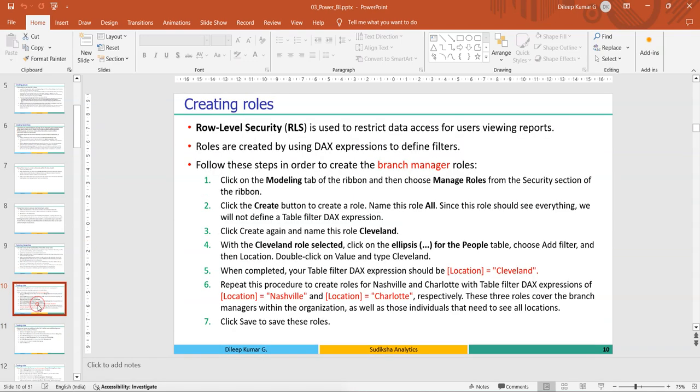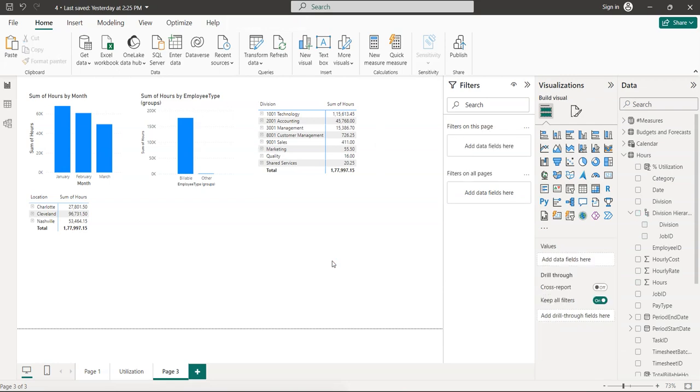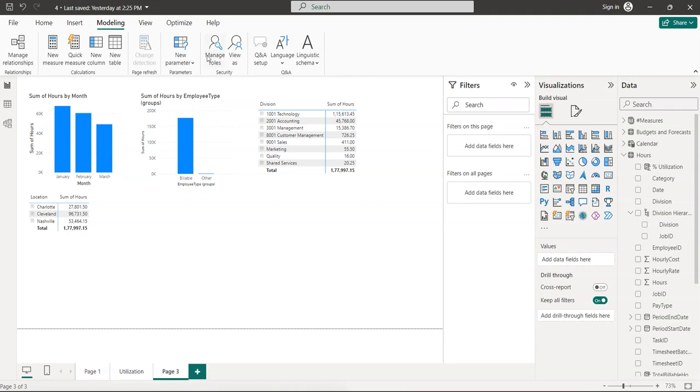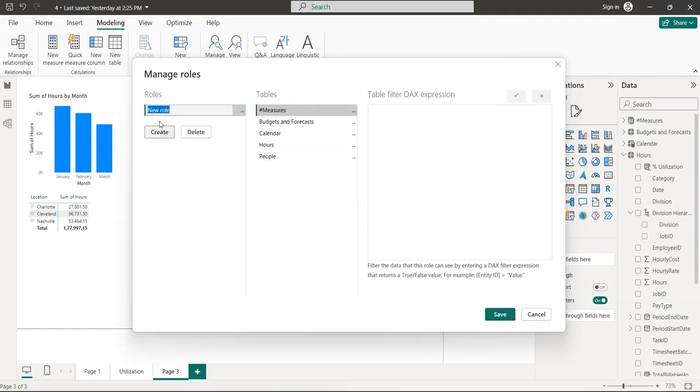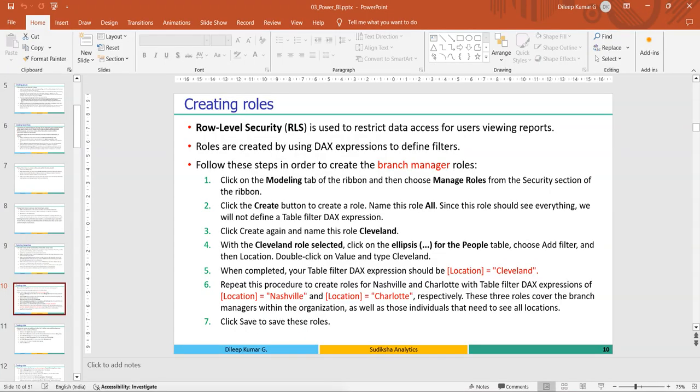So let us create a new role, branch manager. So click on the modeling tab of the ribbon, and then choose manage roles, and then you can create a new role. So to create a new role, click on modeling, then manage roles is here, then click on create, and name it as All. So we want to have all the information, and after that, now create again and name the role as Cleveland.